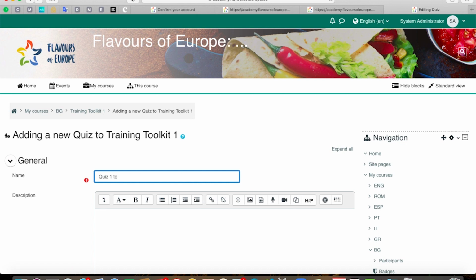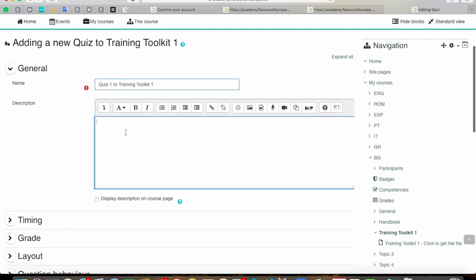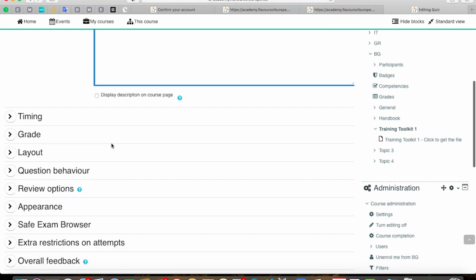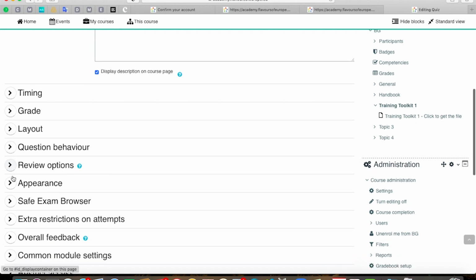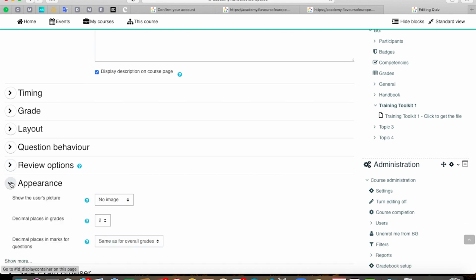So enter the title of your quiz here, for example, quiz to training toolkit number 1. And then into the description, we could invite learners to join our quiz. So write down something in your own language, an invitational sentence or two, in order to set up the expectations among the students, what they're supposed to do here. It's just an example. And then by enabling display the description, it's going to be visible on the main page here.